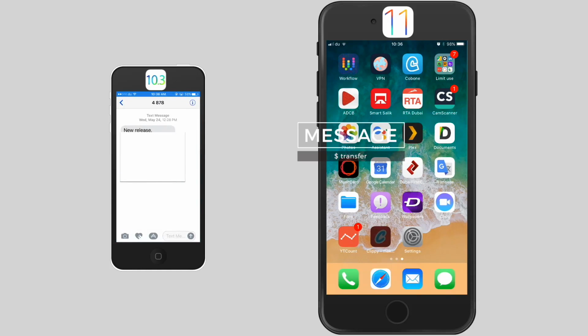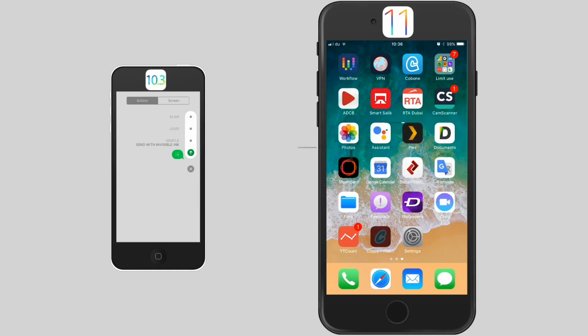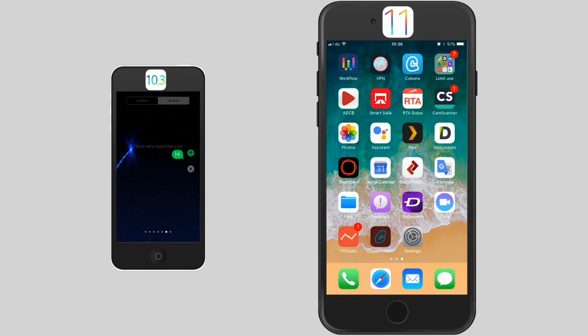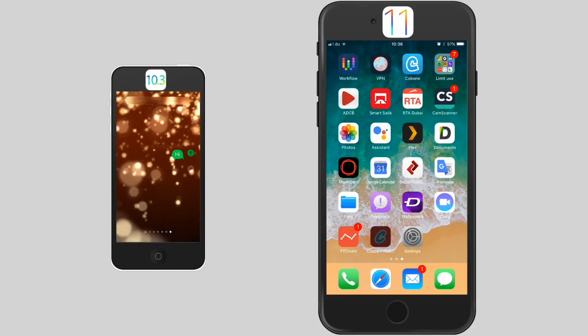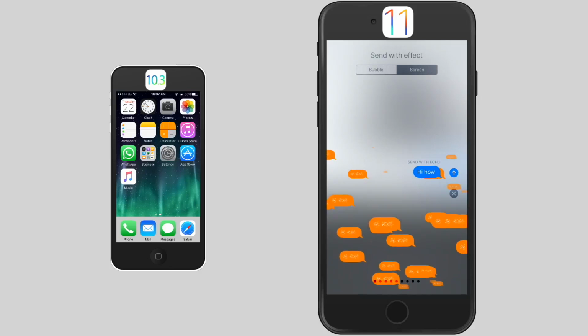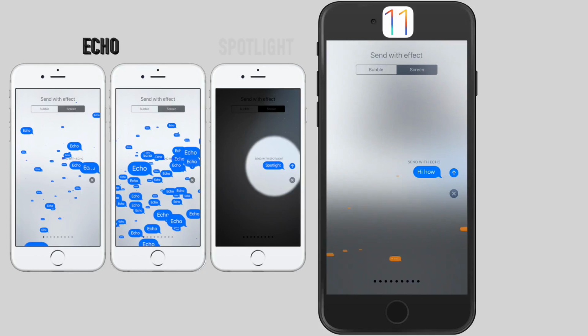iMessages in iOS 10 was fun. There were tons of cool features, an ability to send effects and share the applications right from here was commendable. There were some really cool effects. Now iOS 11 takes it a little more forward with two new effects, Echo and Spotlight.